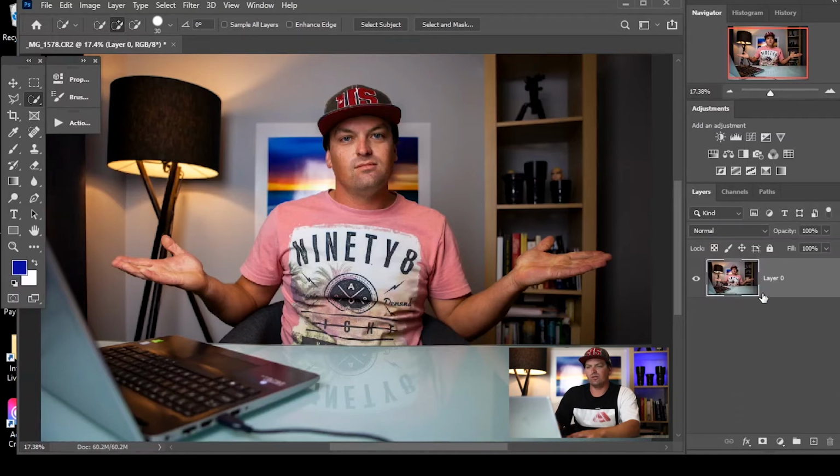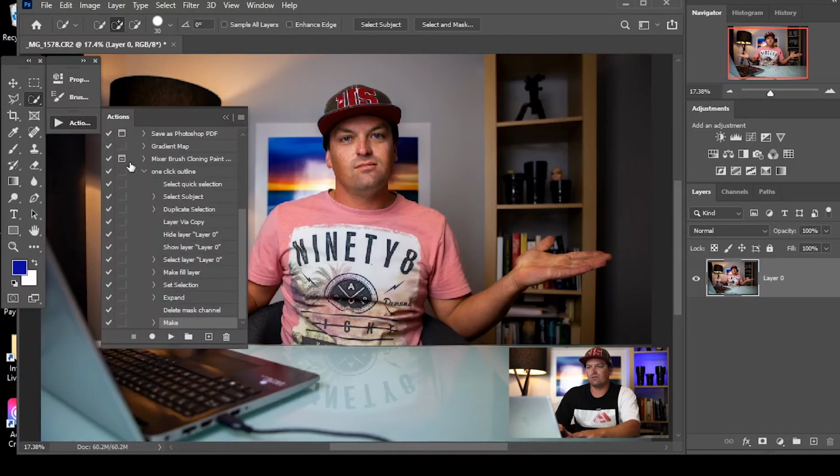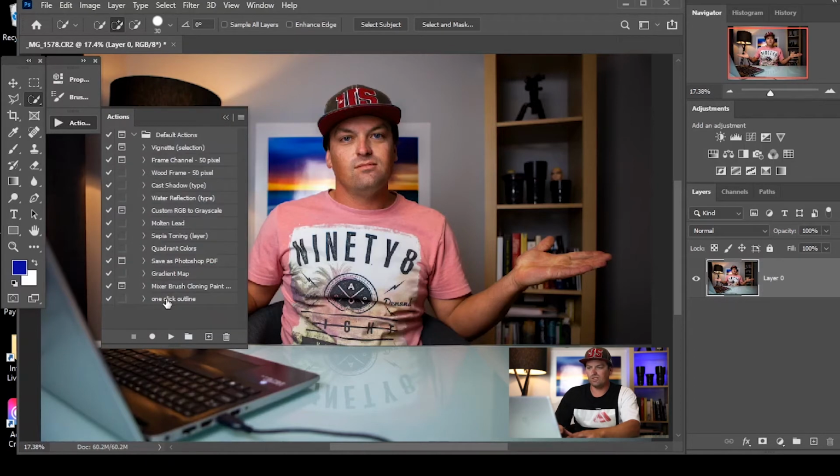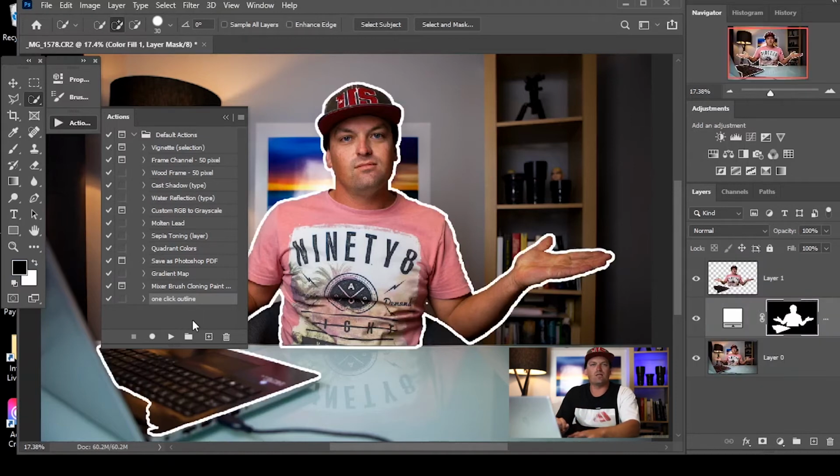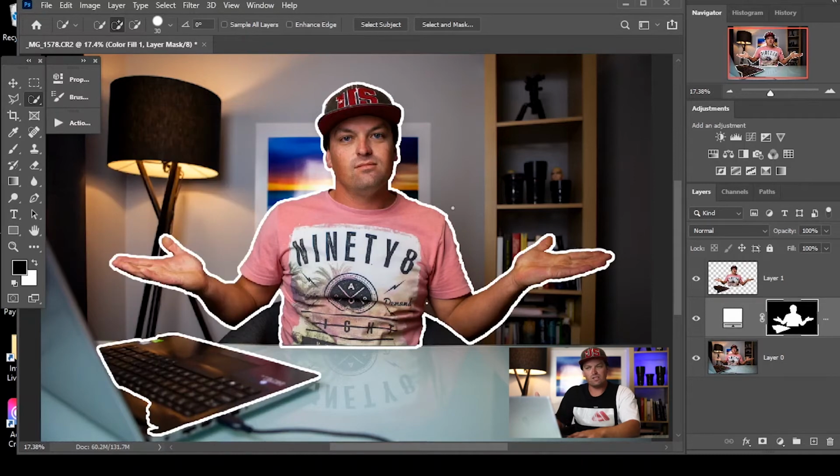Now see, this is the original image. If I go to actions, let's collapse that, find the one click outline. Let's press play. It's going to do its thing. It's going to run through all those things that we recorded the first time, and bang, there you go. You've got your outline exactly how you want it with one click.